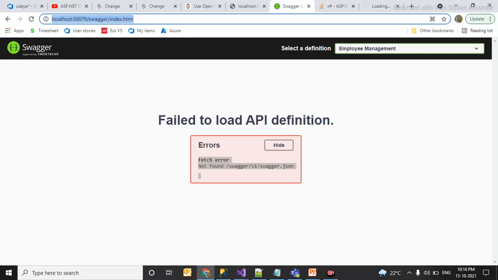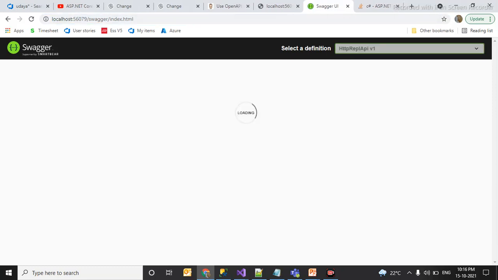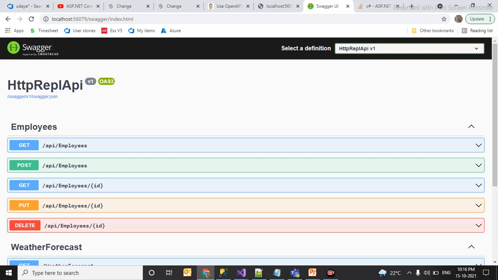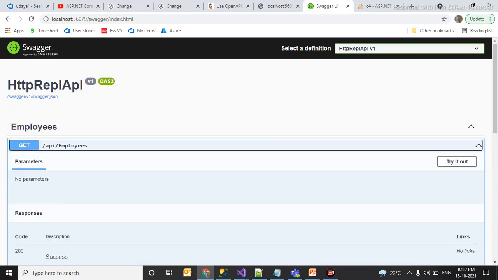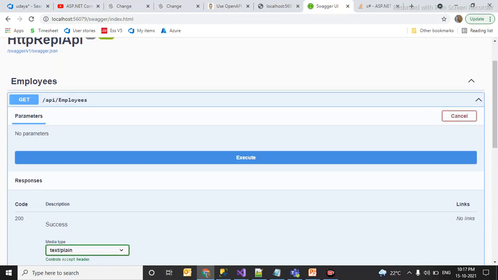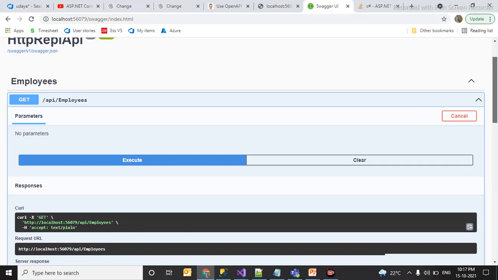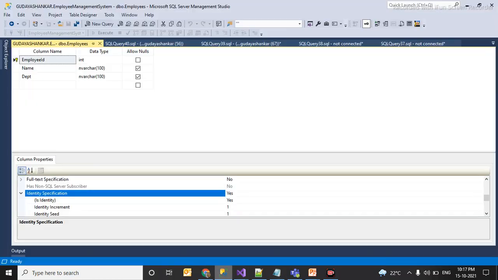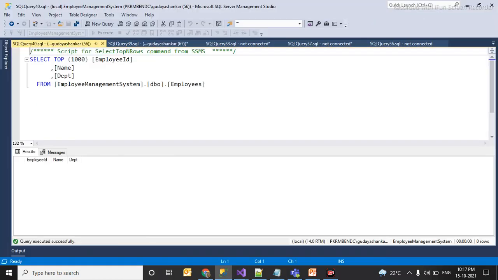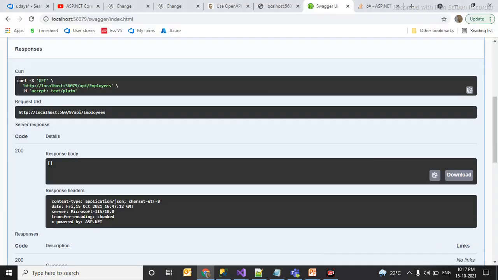Let me refresh this page. It is working as expected now. So you can see my employee controller has API get, post, then again get, put and delete. So let's see what it does. So let me click try it out, execute. The results will be empty because we do not have any data inside my employees table. So let me go and add the data using post method.